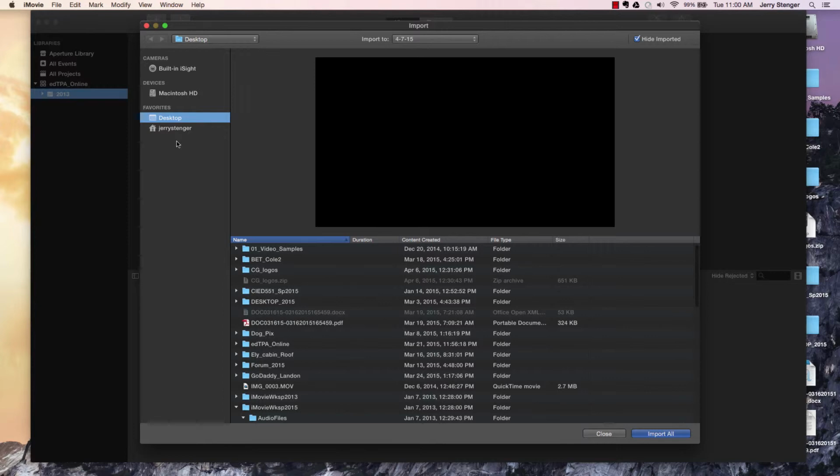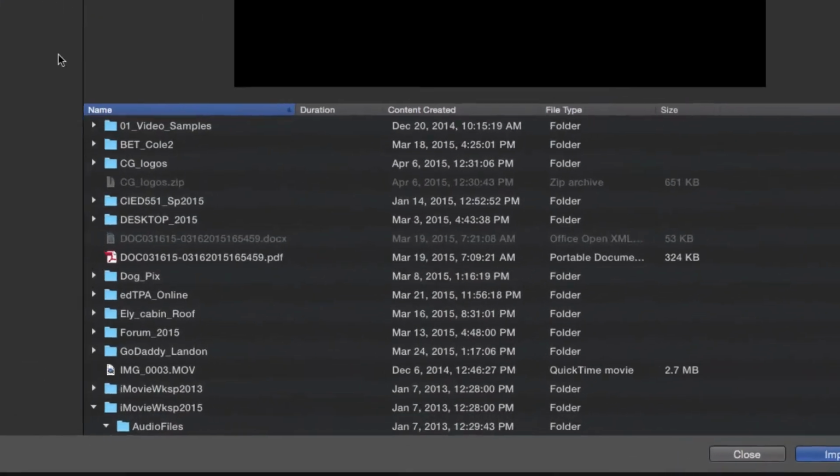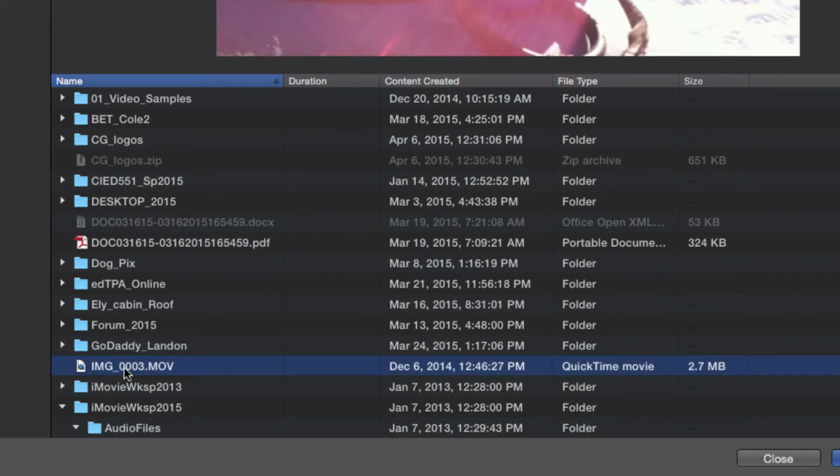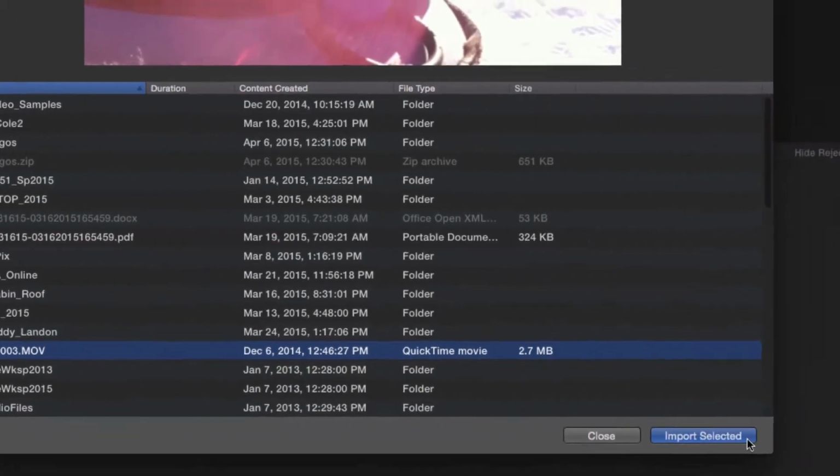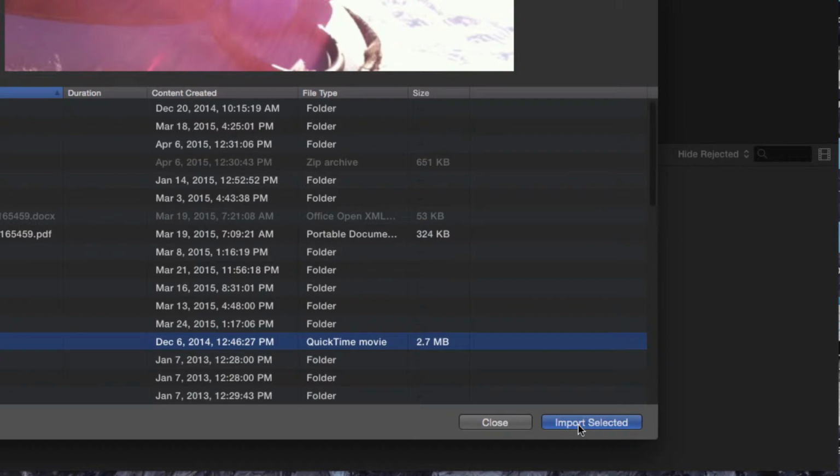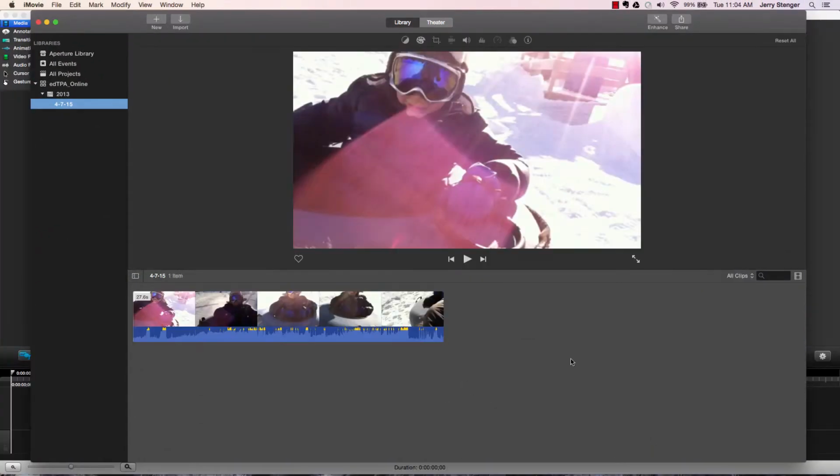Or if the file is already a digital file on your computer, for example, I will just navigate to my desktop, and I have a file here that I'm going to click on, and in the lower right hand corner of the import window I'm going to go ahead and import that selected clip. And you'll now see that my clip has been brought into iMovie.